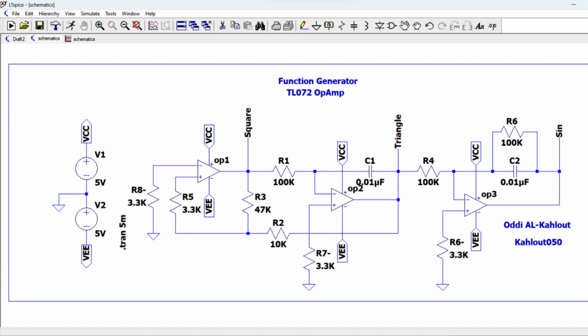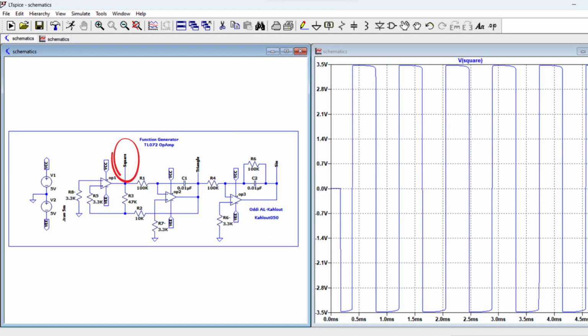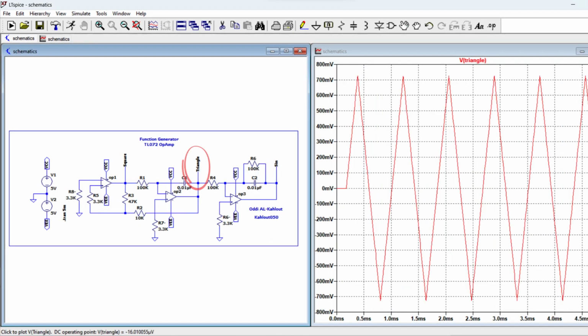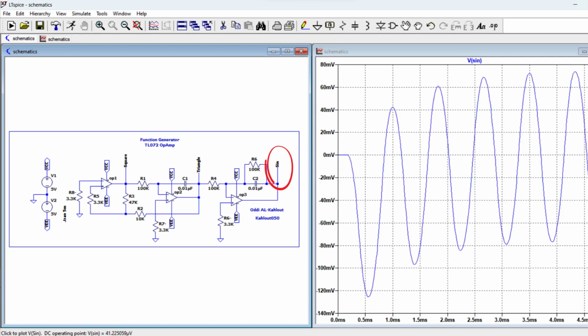Let's simulate the function generator to see how it performs. To do this, I will run a transient analysis and observe the waveform of the output signal. We will adjust the potentiometer and observe how it affects the amplitude and frequency of the output signal. Starting by adjusting the potentiometer to 100k ohm, as you can see. Then simulate the circuit for 5 milliseconds. First square wave, then triangle wave, and finally sine wave.